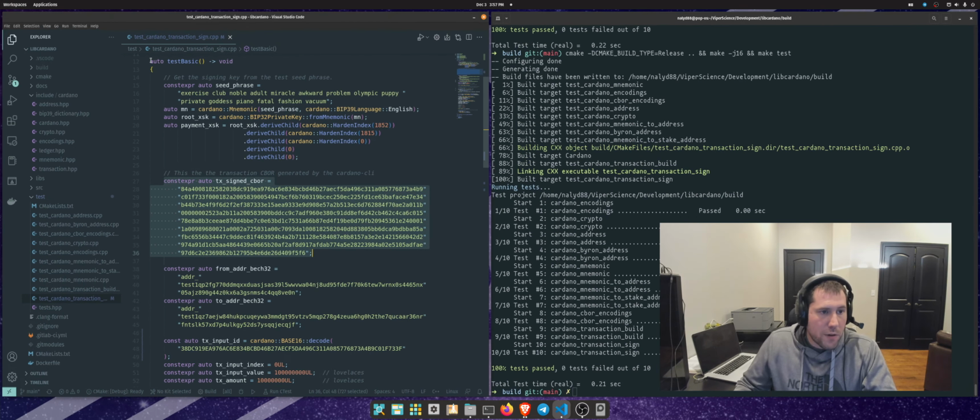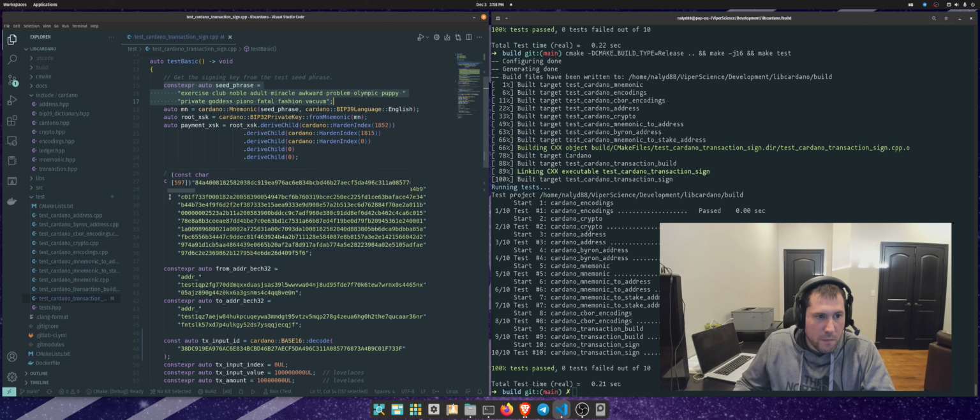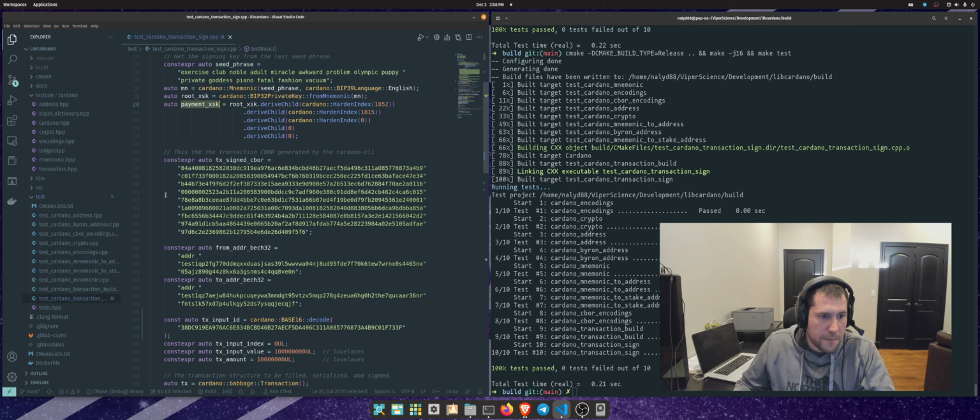This is one of our unit tests for the library, and it's a good example to walk through because it exercises a lot of the library's capabilities. First, we have here a seed phrase. From this seed phrase, we can generate a Cardano mnemonic object. We can then generate a BIP32 private key from the mnemonic. Once we have this root signing key, we can derive a payment signing key using the standard derivation path. We'll use this payment key to sign the transaction.